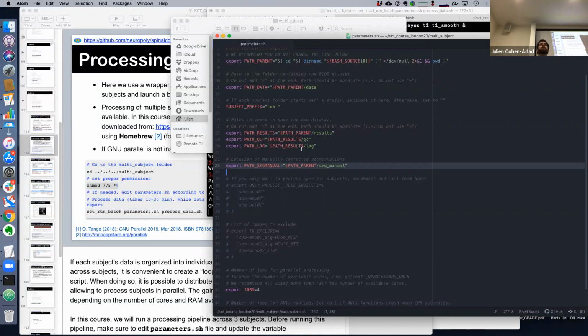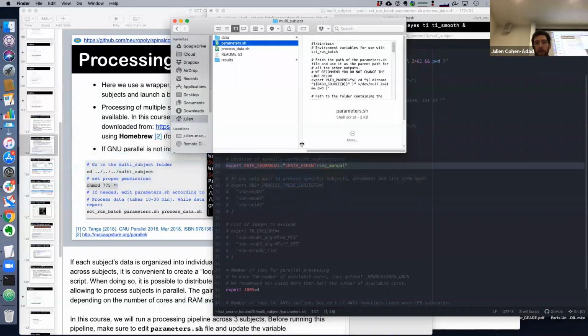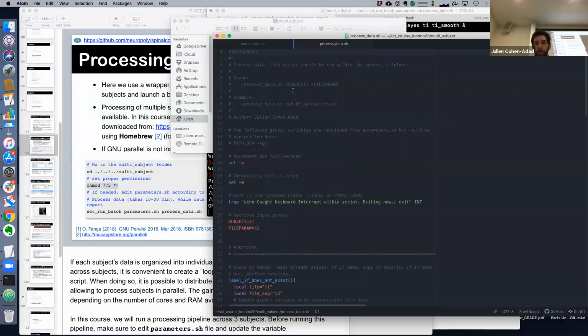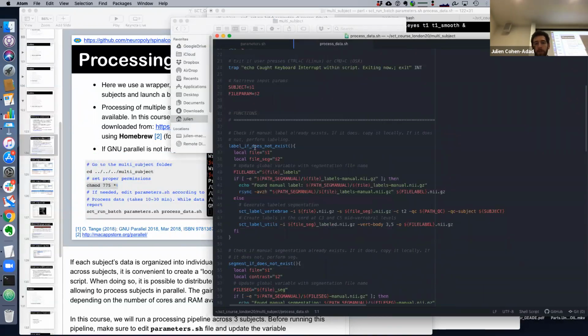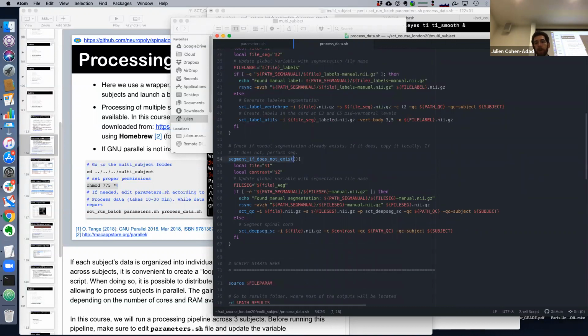And then you rerun the same command, and the batch file, I'm going to open the batch file now, which is process data, has a couple of functions that are called label if does not exist, or segment if does not exist. And it will look in the seg manual folder if the segmentation exists, if it was manually corrected. If it does exist, it will use it. If it does not exist, it will segment it.